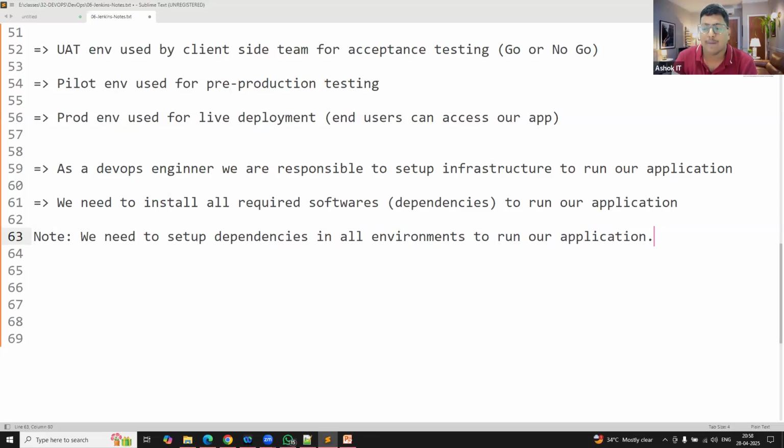Are we going to deploy the project in only one machine? Or do we need to deploy our project in multiple machines in the real time, guys? We are going to deploy the project in multiple machines in the real time.